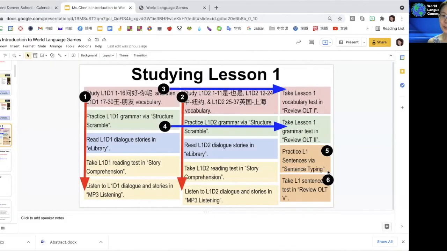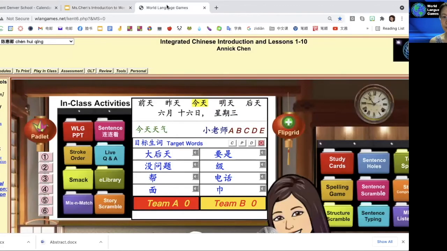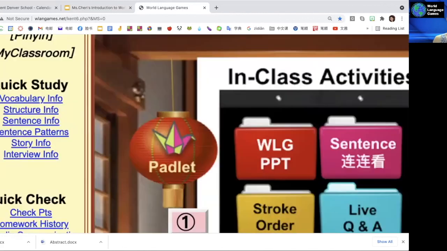And now we are going to conclude our lesson study by taking the Review Online Test 4, which is the sentence translation. If you want to review all of the sentences, you can go to sentence typing in review. But there's another way. Let me show you. You go to World Language Games website. Here, do you see sentence info? The third one, sentence info.